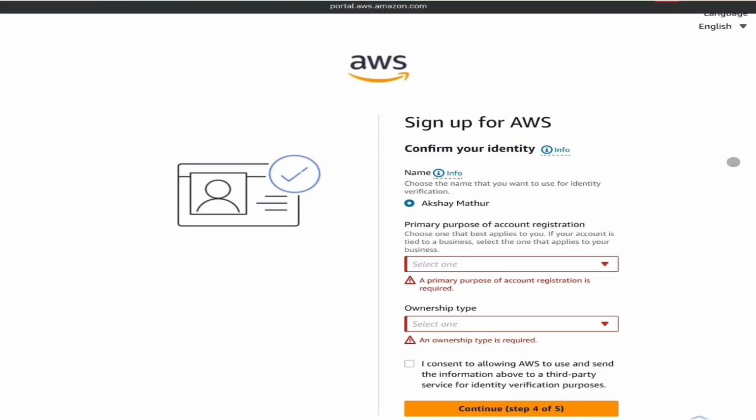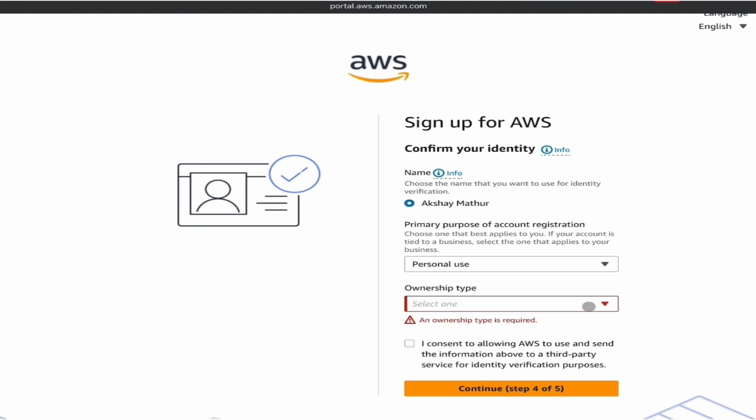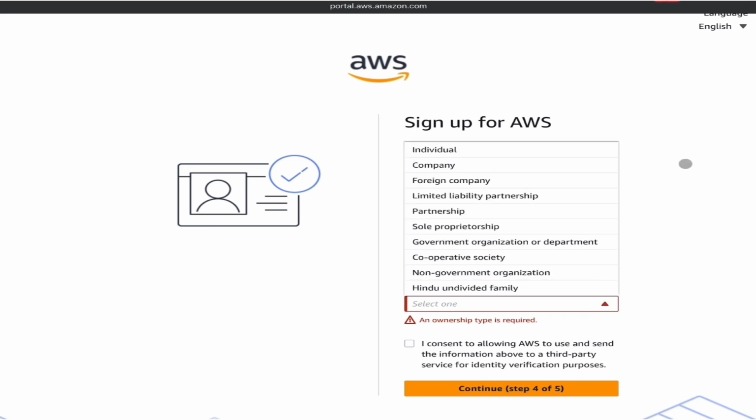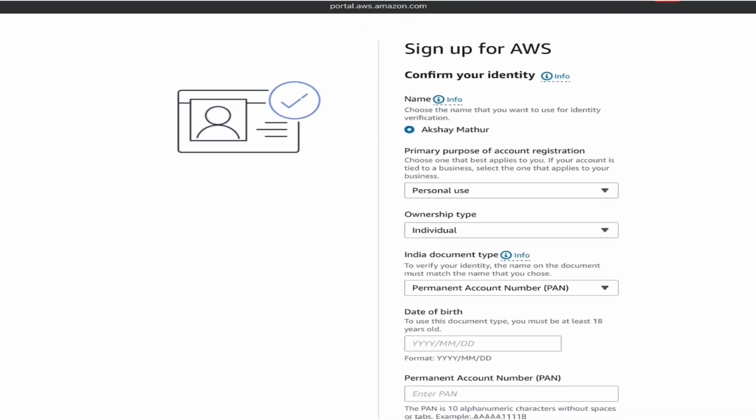Now in this step you have to confirm your identity, like for what purposes you want to create this account. You have to select the primary purposes for which you want to create this account. You can select either personal use, business operation, or product development. So I just select personal use. Now you have to select what type of account. It's an individual account, a company-based account, or whatever is your requirement, you have to select according to that. So I just selected individual.